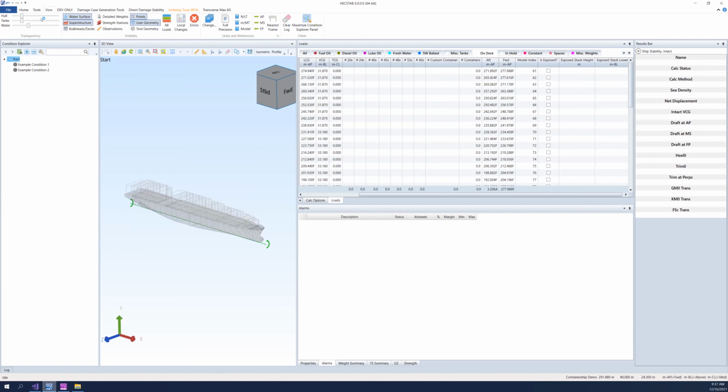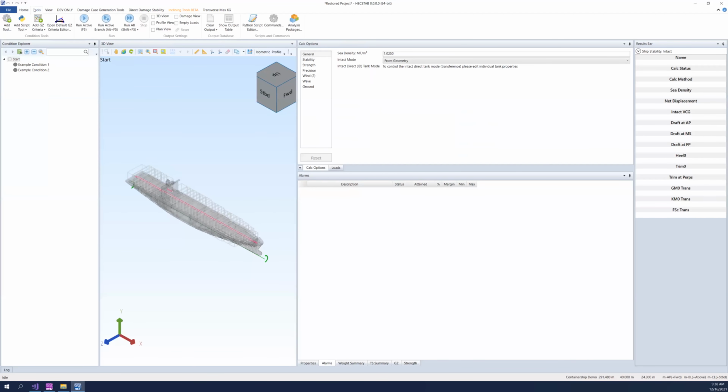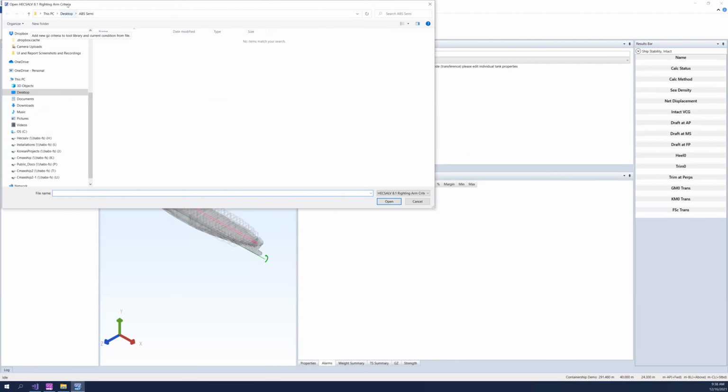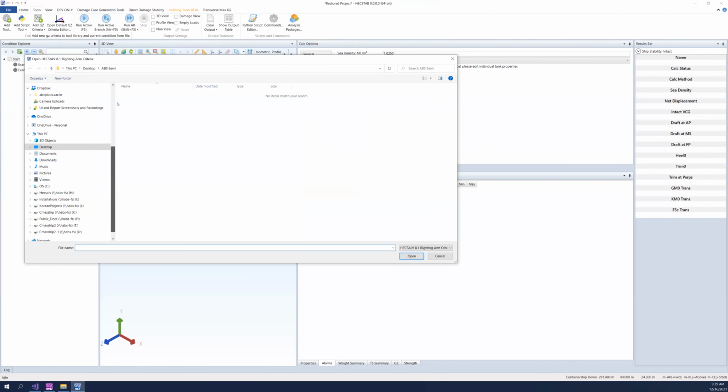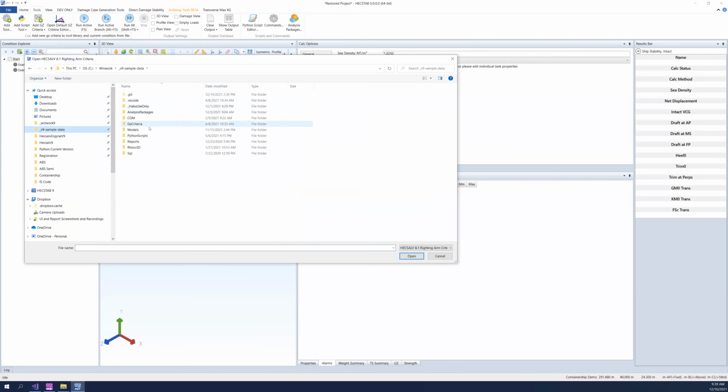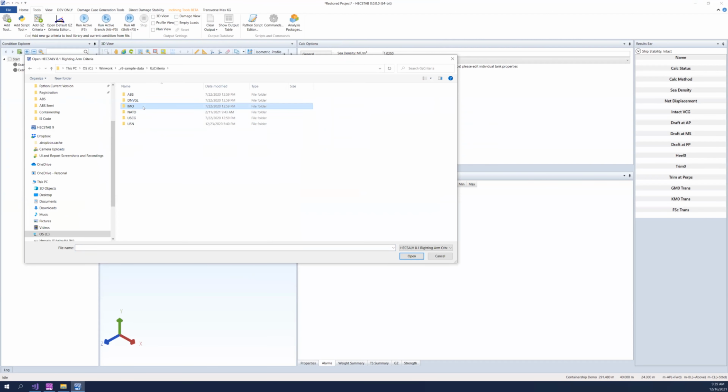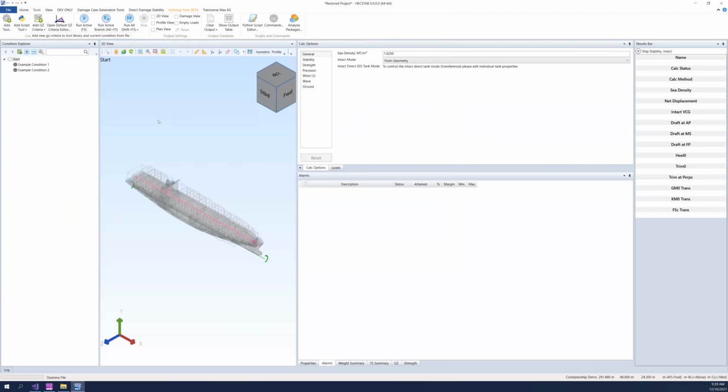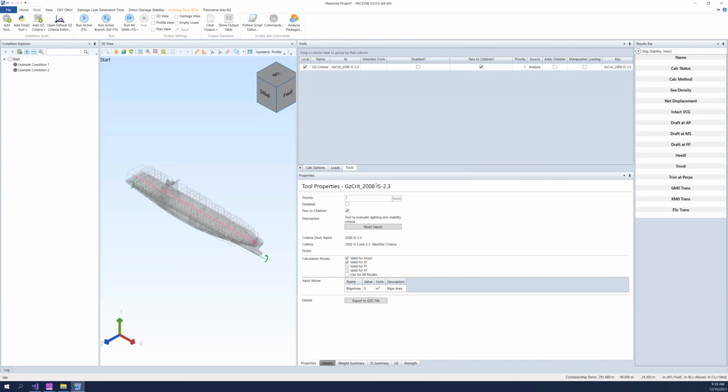So the last thing I'll do here is, under our start condition tools, we'll go ahead and add a righting arm criteria with wind applied. So go to browse, and under my righting arm criteria, use the IMO IS code 2.3, which will add this to our start condition and flow down to our two examples with cargo loading. From there, I'll go ahead and now run our two conditions.